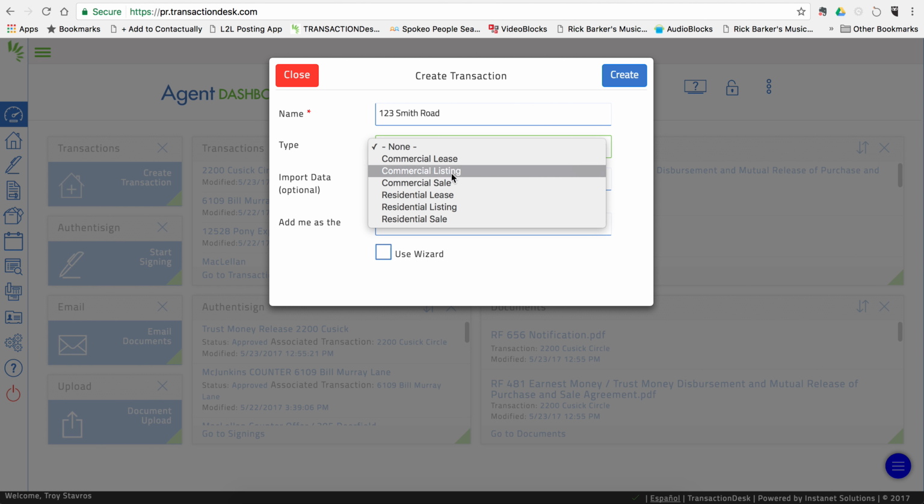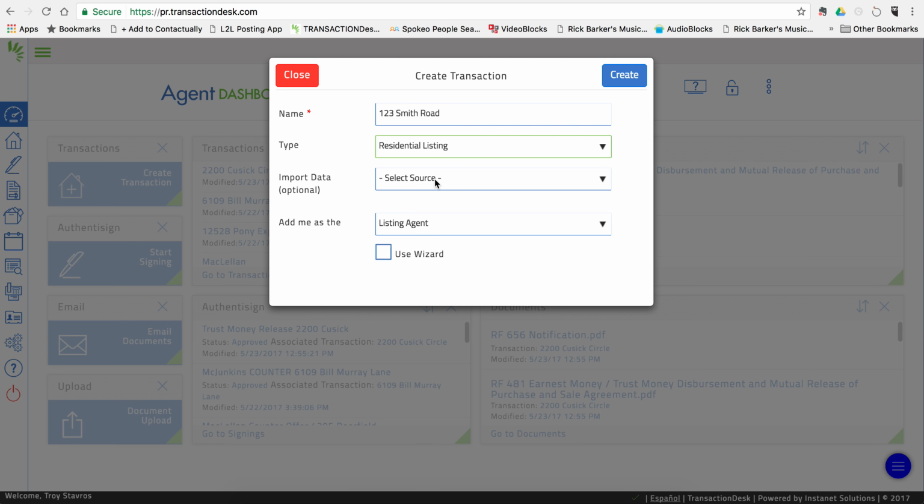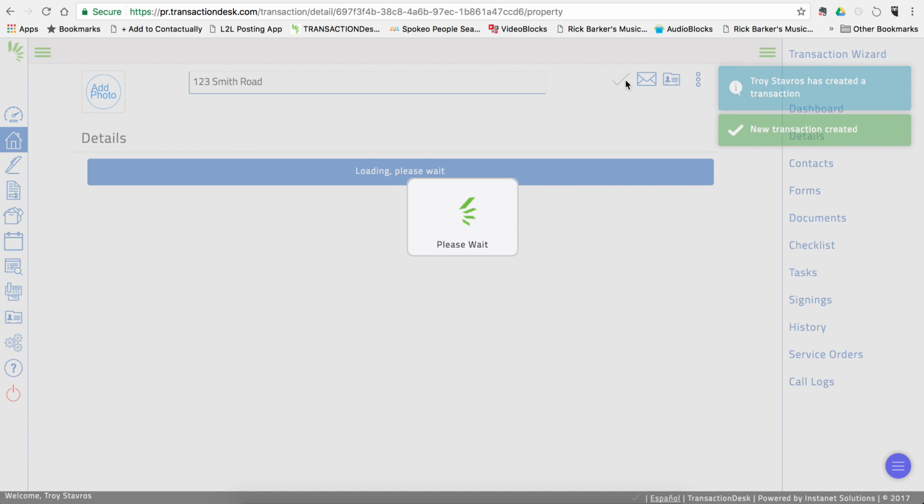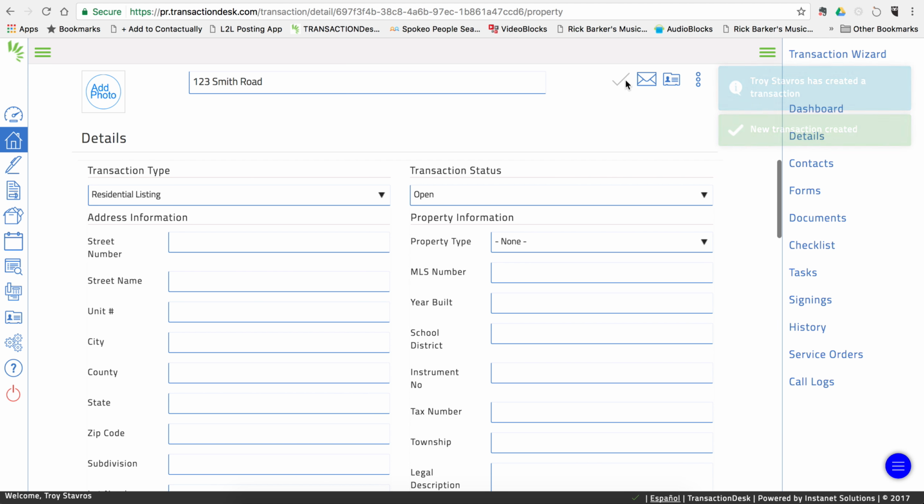The type of this transaction is a residential listing, so we're going to click on that. We're not going to deal with this here, select source, because that's only going to be for when you're working with a buyer, so you can pull information from the MLS, but saying this is a new listing, it won't be in there. Add me as the listing agent, and then I go up here at that point and click create. So it is going to create that transaction.